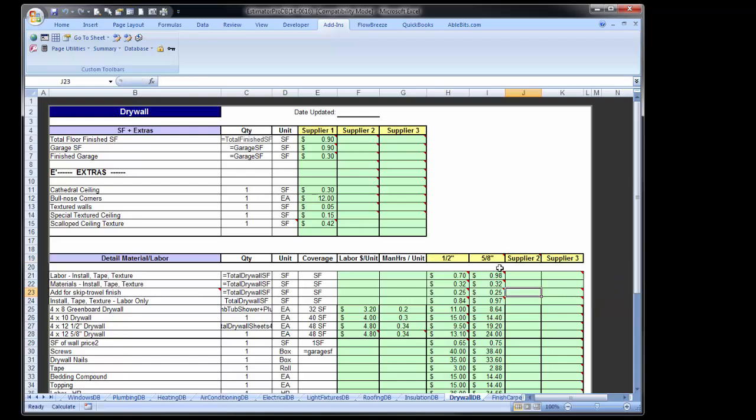Note also that I have added here features for 1/2 inch drywall or for 5/8 drywall. These columns can also be used for different sizes of items as well as the suppliers. This can come in real handy when you're working, for instance, with interior doors, or you're working with interior moldings where you may be using different wood species for your moldings, and you want to have the pricing available to you for those different species.